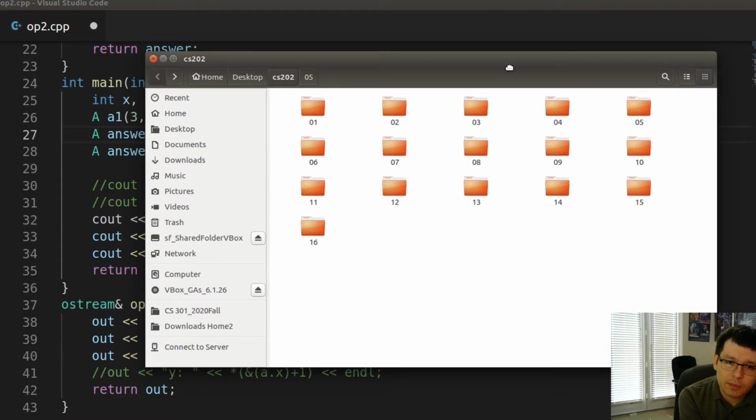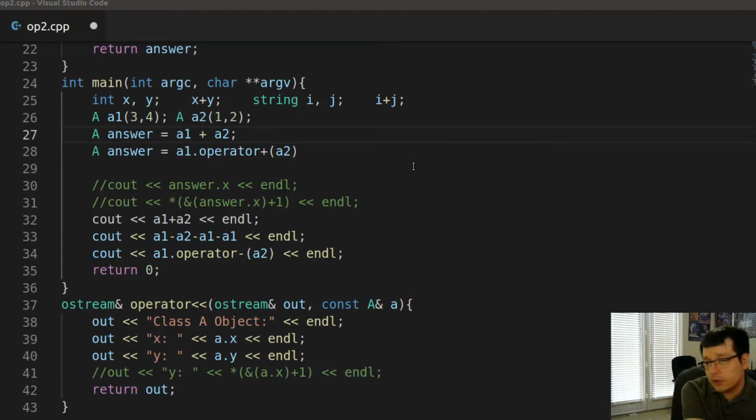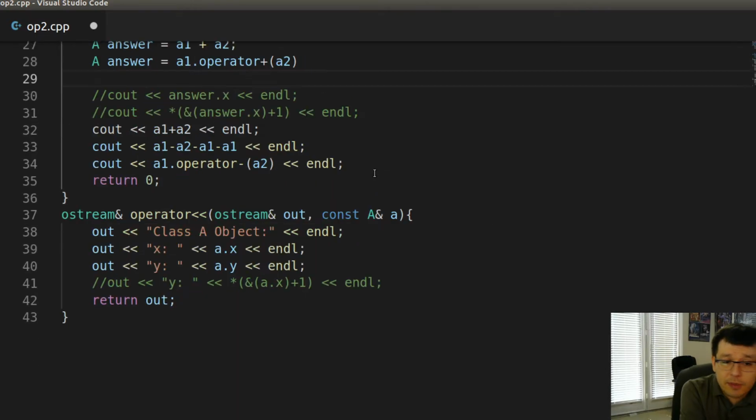So as you're watching the videos, you can look at this, but you can also just look at them as coding examples of how to do things, like this operator overloading example.